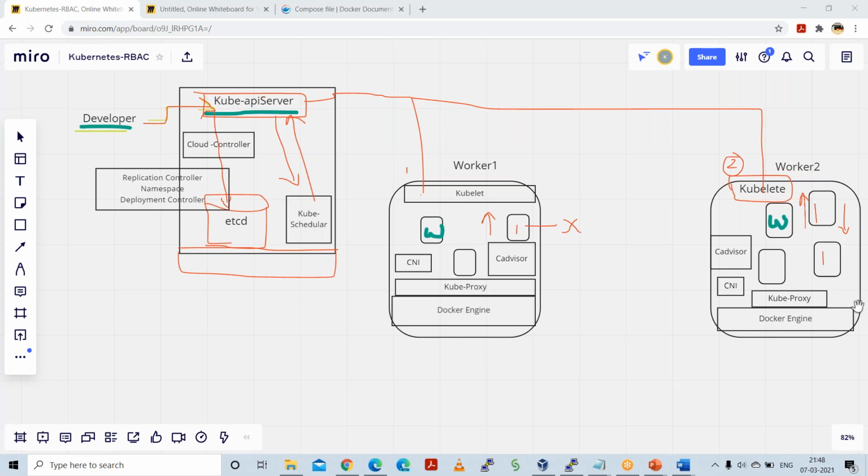Whenever a new deployment request comes from the developer, the Kube API server will talk to etcd as well as the Kube scheduler to take a decision, based on the stored information, about which worker node it should get deployed on. Accordingly, the Kube API server will inform worker 1, worker 2, or some other worker nodes to deploy the pods. So deploying the pod means that the Docker engine will take care of deploying the pod?